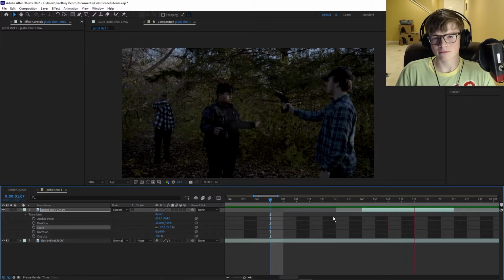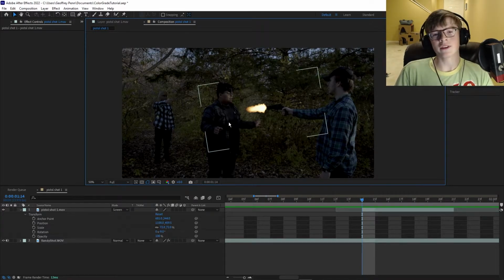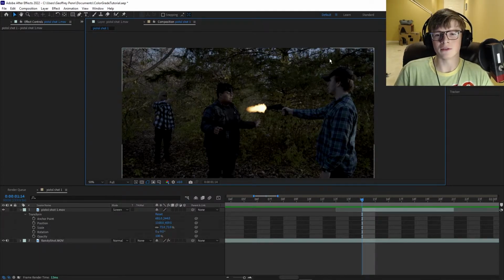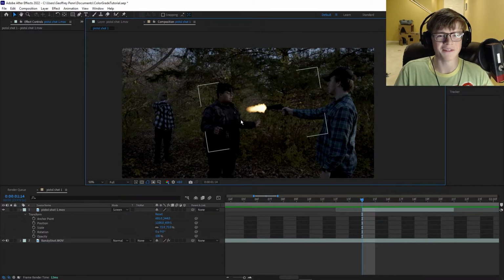It looks fine, except it doesn't look fine. So the issue here is this is in a very dark environment. I just did a quick color grade on this, but if this was a real gun and it was really shot in this environment, there would be light reflecting back onto the shooter, and there would be light projected onto the victim here. So we need to fix that.